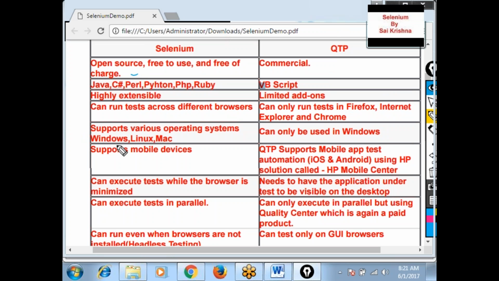The recent features of Selenium also support testing on mobile applications. We'll talk about that. QTP can support mobile applications, but there are a lot of limitations. We need to add a lot of add-ons. Now, when the Selenium program is running, I can actually minimize my browser and do some other activity.